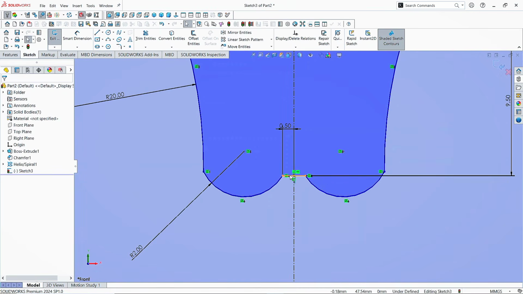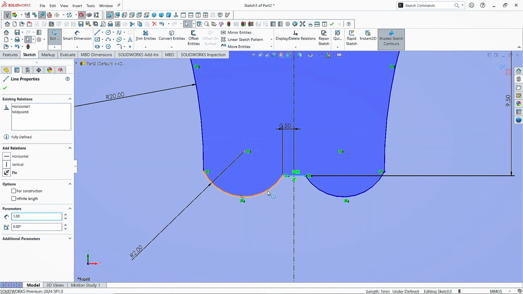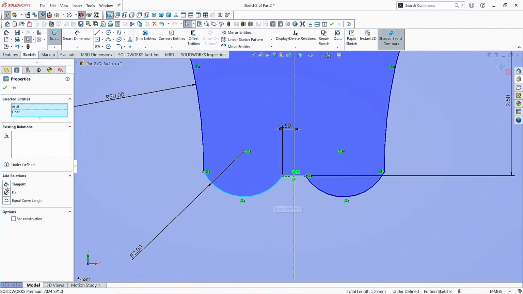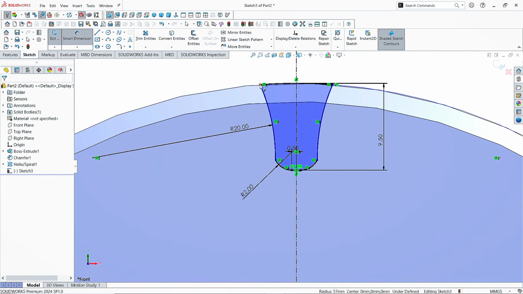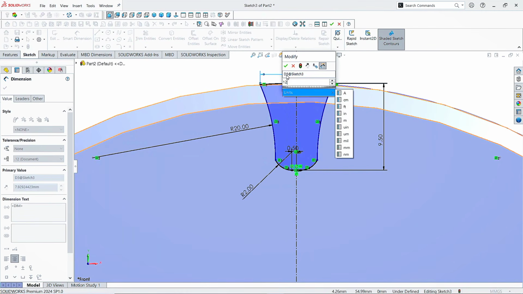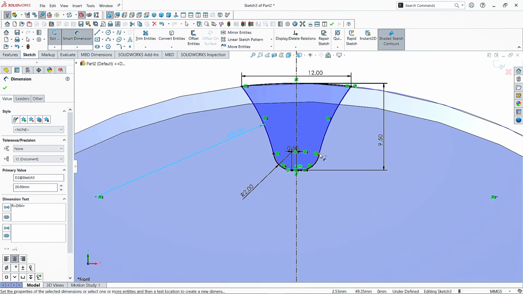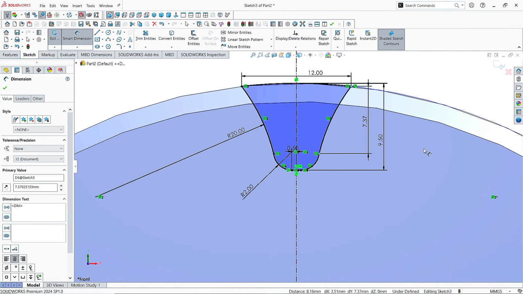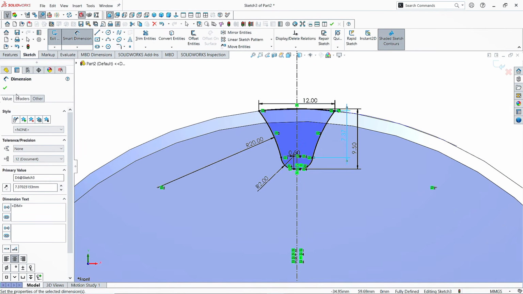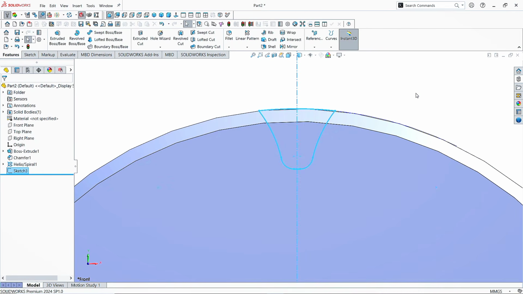Now select this line, hold Ctrl or Shift button and select this arc, make it tangent. Take Smart Dimension command. Give the distance between these points on this arc as 12 mm. Click OK. Give the height of this arc as it is. Click OK. Sketch is fully defined now. Click OK and click on Finish.